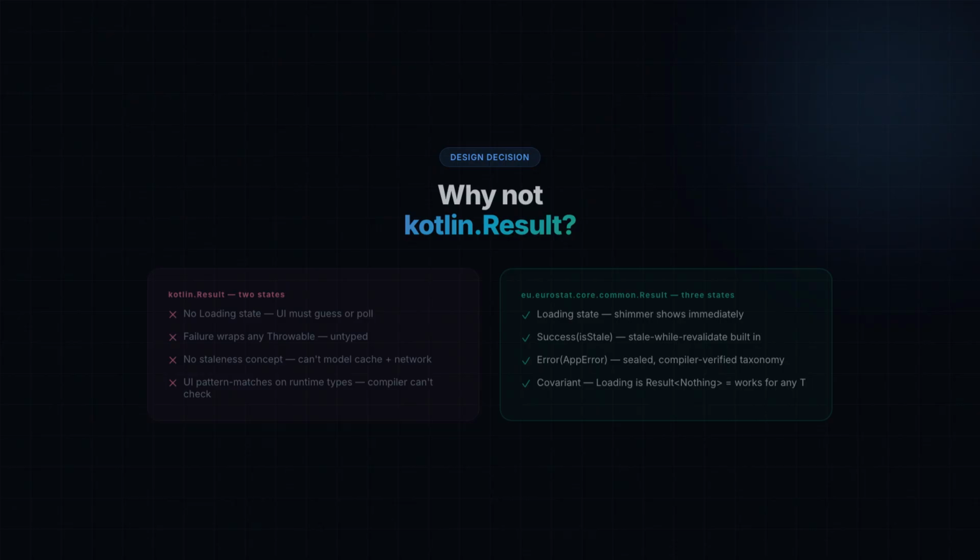Second, the stdlib Result wraps any Throwable as its failure type. But the UI does not want raw throwables. It wants a sealed taxonomy of failures it can render as localized strings. A network timeout looks different to a user than a 500 error or a malformed response. With any Throwable, the UI has to pattern match on runtime types, which the compiler cannot verify. With a sealed error type, the compiler verifies every case is handled.